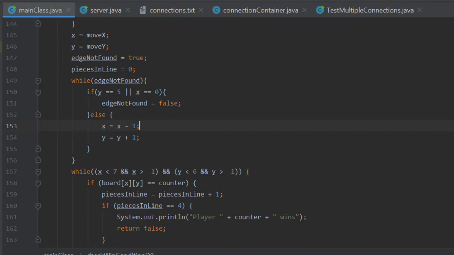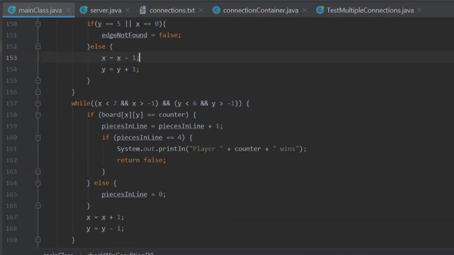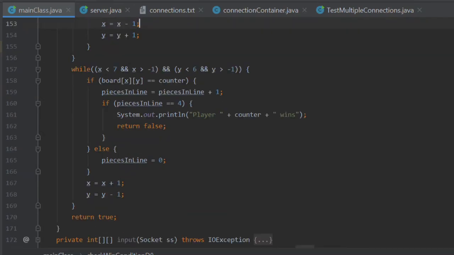When that happens, we take the coordinates that we found, pop them into this method, run the exact same code again, except we're going to be counting up in the x direction and counting down in the y direction, because typically we'll be on the top row. Therefore, we can't go any higher for y. The only direction we can go is down.